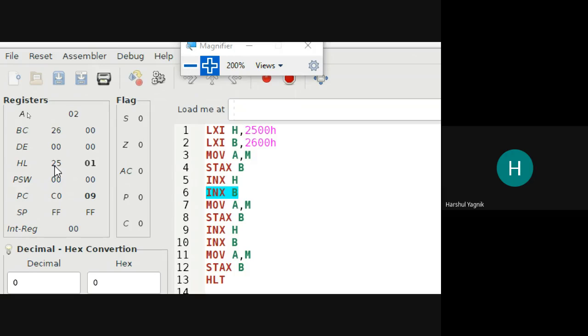Similarly, INX B will increment the content of the BC register pair. Presently it is 2600. When this gets executed, it is 2601. Now again, we will fetch the content from memory location 2501. So the MOV A,M instruction will move the content from the memory location pointed to by the HL register pair to the accumulator.